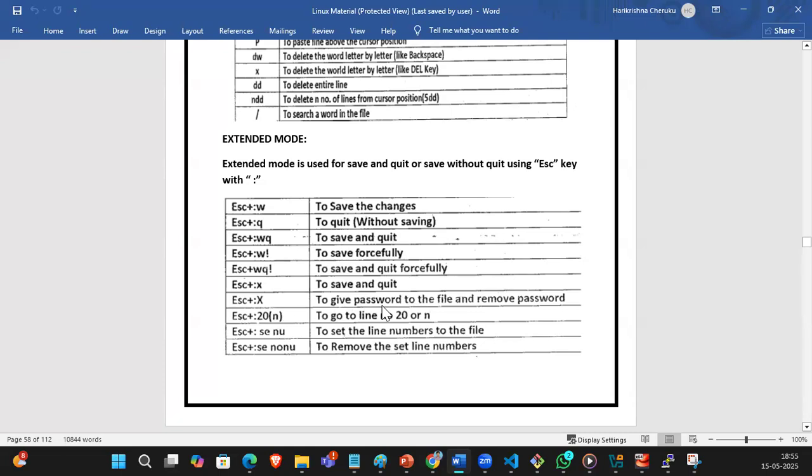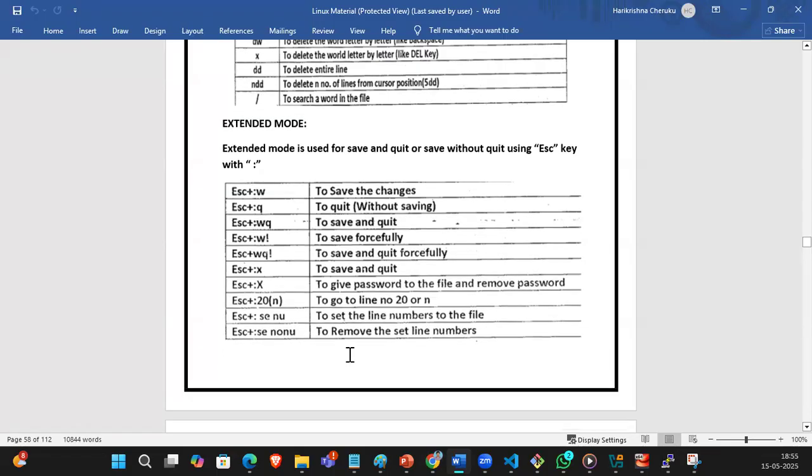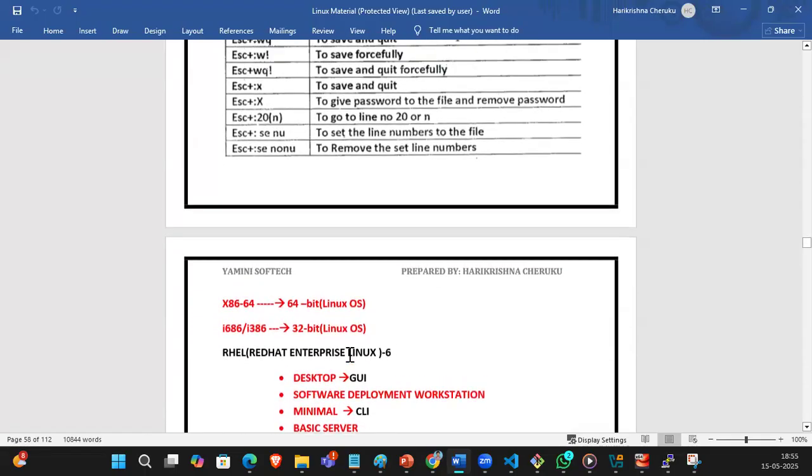Capital X is nothing but to give a password to the file, and to remove the password. Colon 20 is nothing but to go to line number 20. Colon set nu is to set the line numbers of the file. Colon set no nu is to remove the line numbers from the file. I will show you guys.